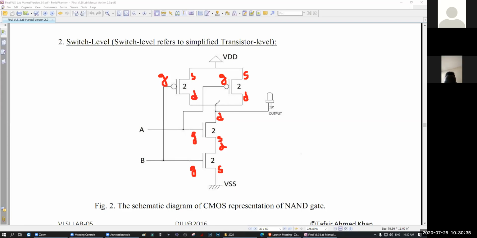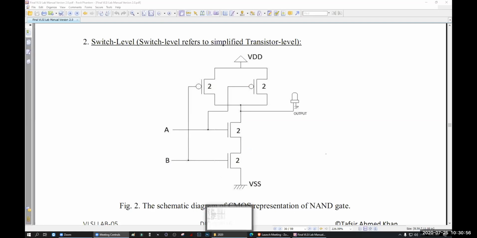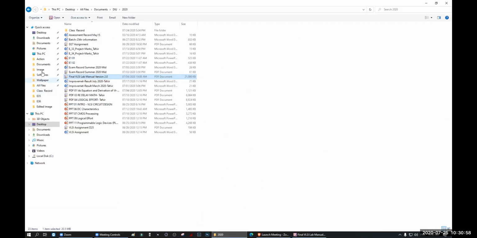The PMOS drains are connected to the NMOS drain, right? Yes, sir. That A has a source, that source is connected to B's drain, and the ground is connected to B's source. So this information will be required when we will be doing our lab. Okay, let's go and open the software.